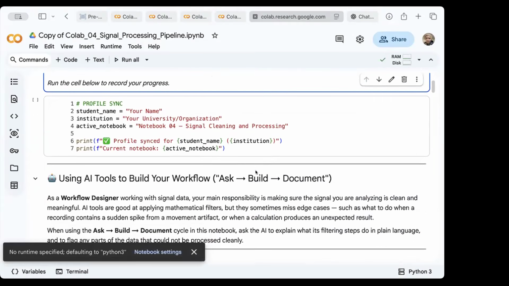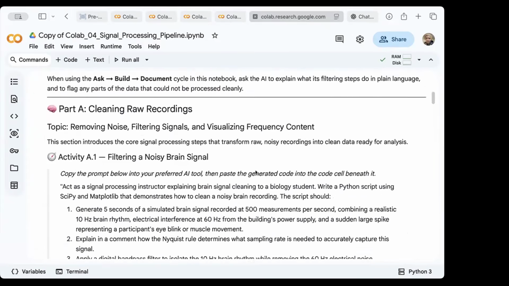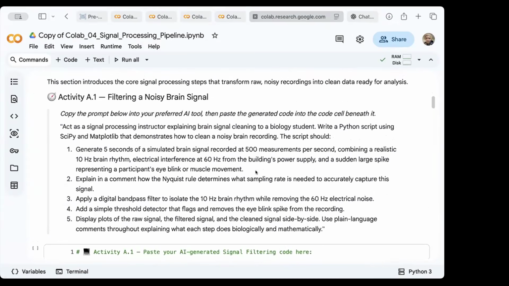This notebook is all about step 2, analysis. Okay, so filtering a noisy brain signal. We are acting as a signal processing instructor explaining brain signal cleaning. So we want a Python script using SciPy and Matplotlib, again, Python libraries, that demonstrates how to clean a noisy brain recording.